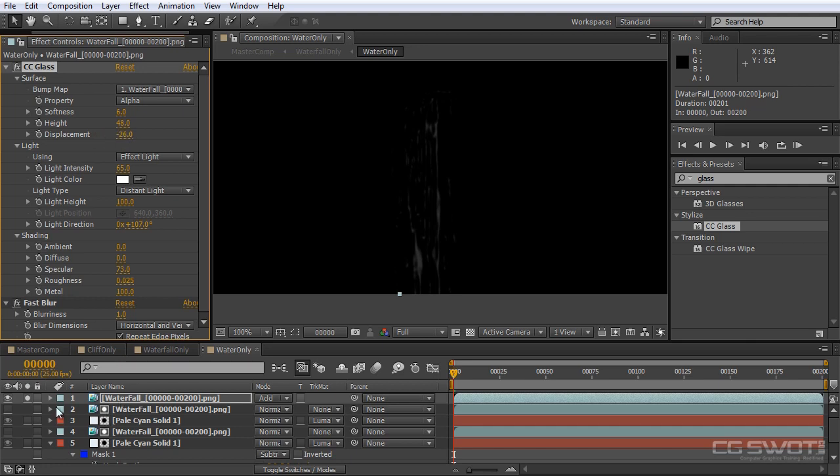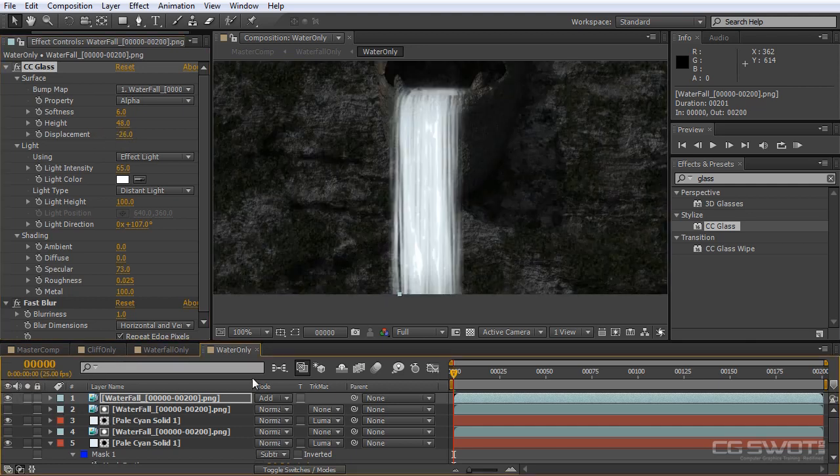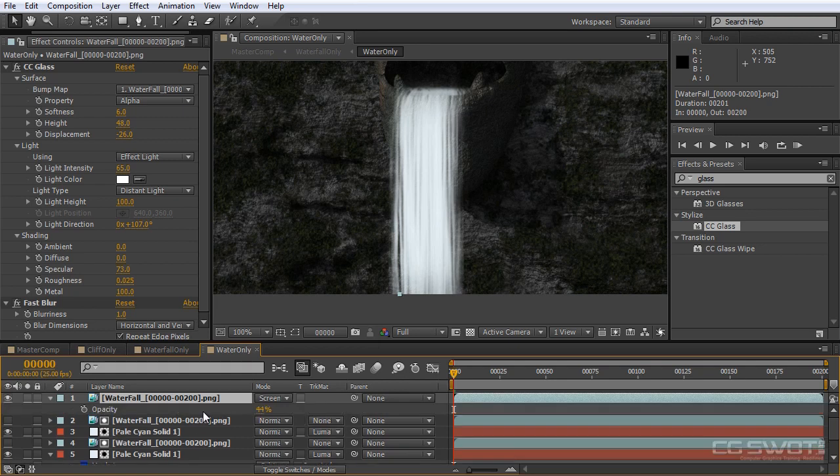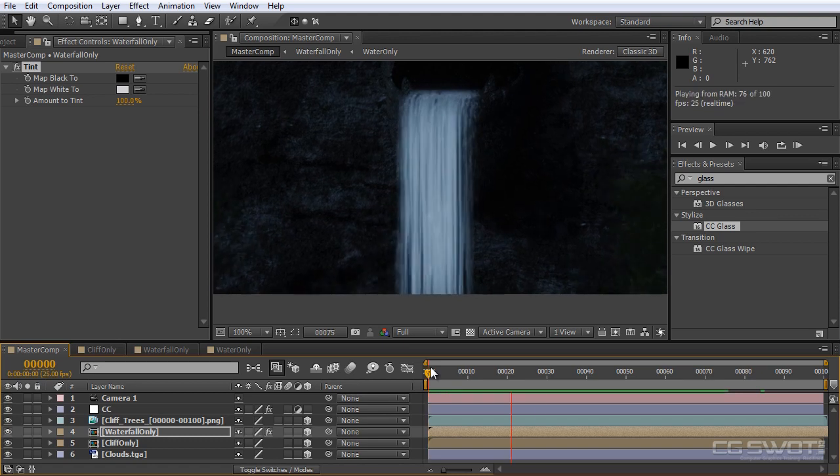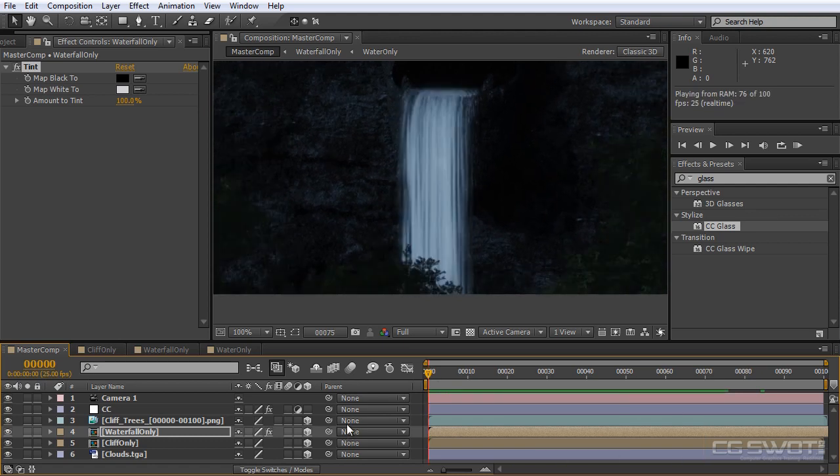Displacement's looking pretty good. Let's see how that's working. I think that's working okay. And instead of add, let's go with screen. Just hit T and bring the transparency up on that one. So I think that's going to work okay. Before it was just way too much. We'll give this a RAM preview and see if we can just pick up those little subtle highlights that are coming over that waterfall. Yeah, I think that's working really well.